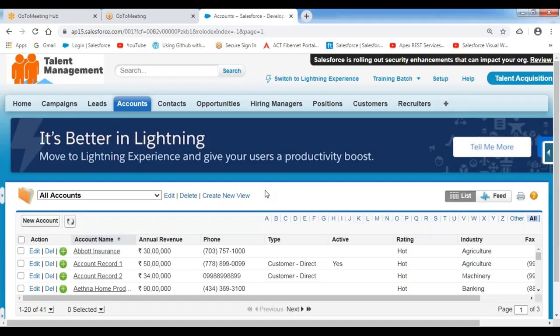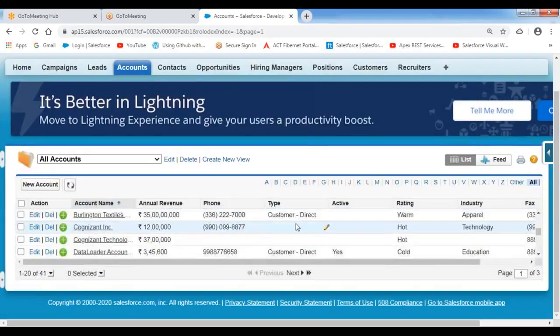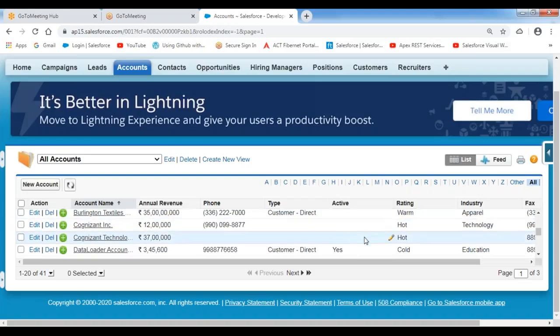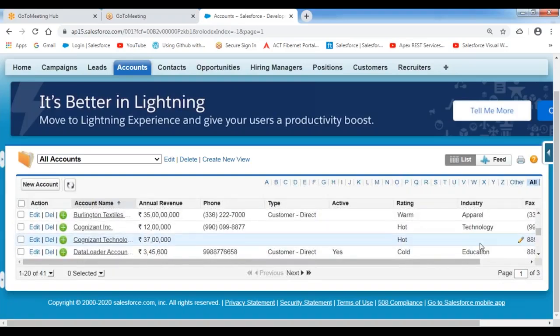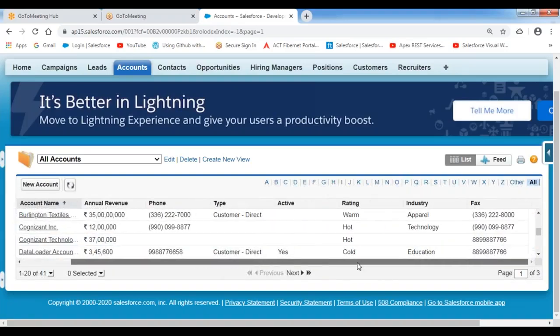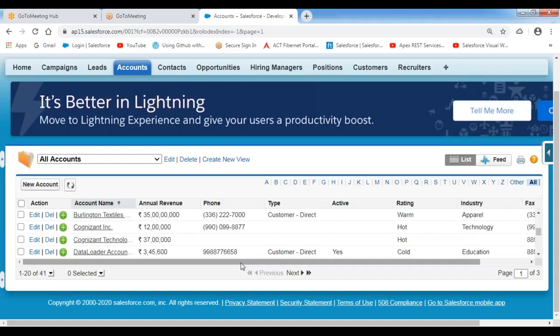In this case, for most of the records, a few field values are empty. For one record, phone is empty. Active status is empty for a few records. Industry is empty for a few records. Then what can we do? In this case, it is raising an exception. It always expects the exact type of value, string or numerical, not null. If it is null, then what can we do?